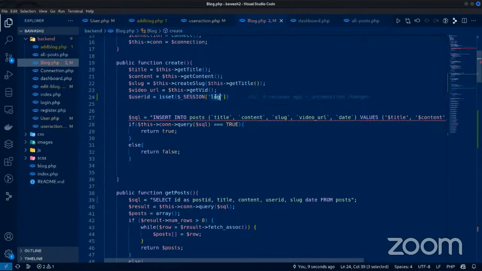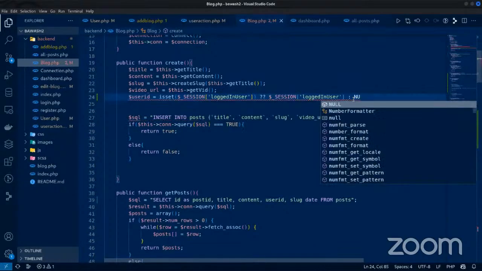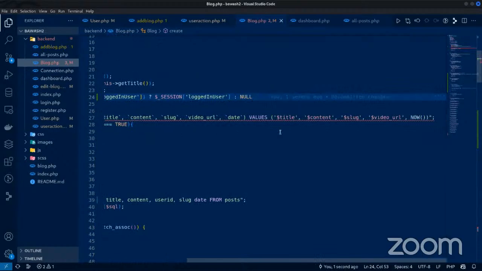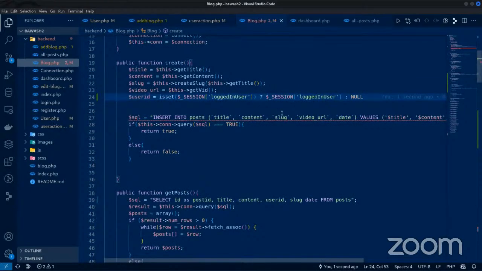PHP, paste this in. I will now... can this work? No. Okay, so this should work.